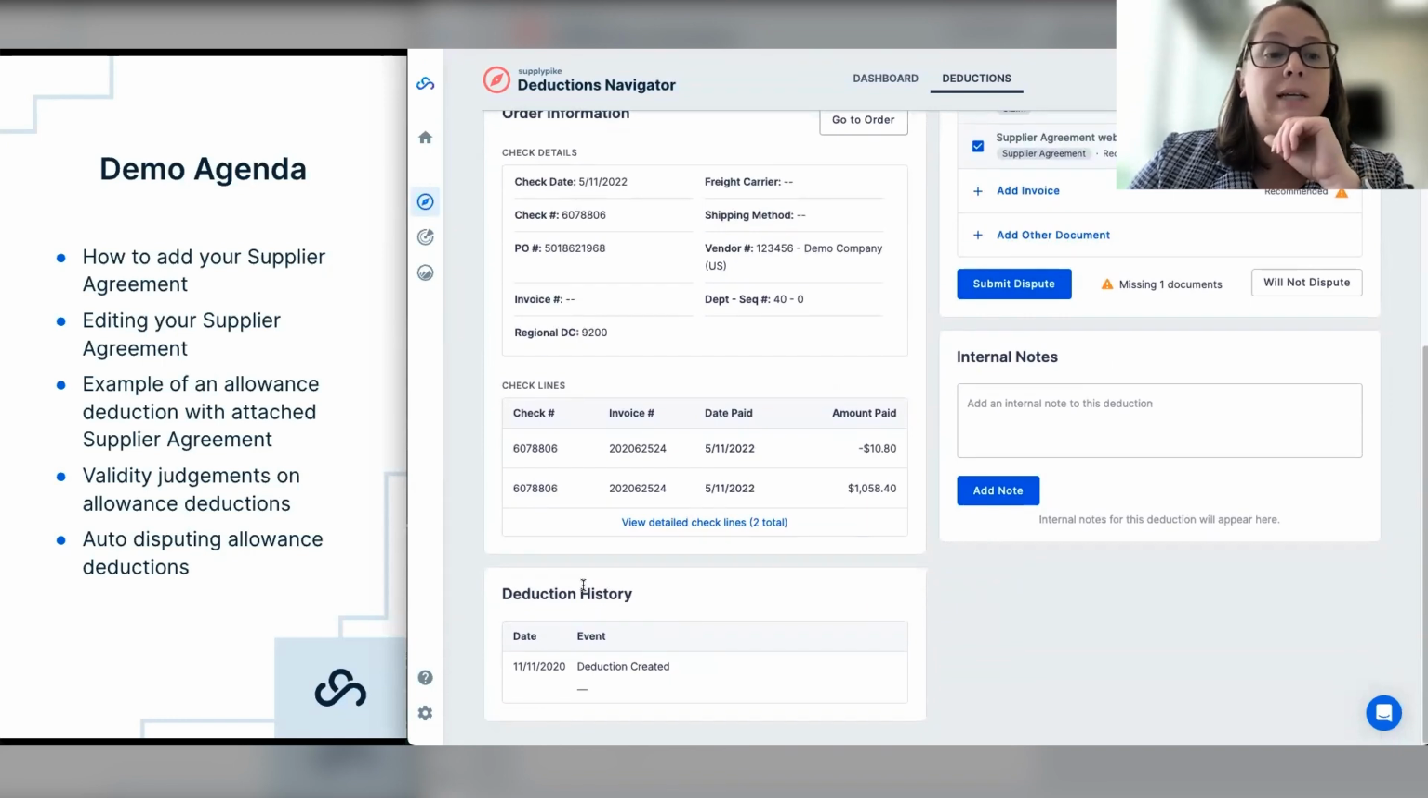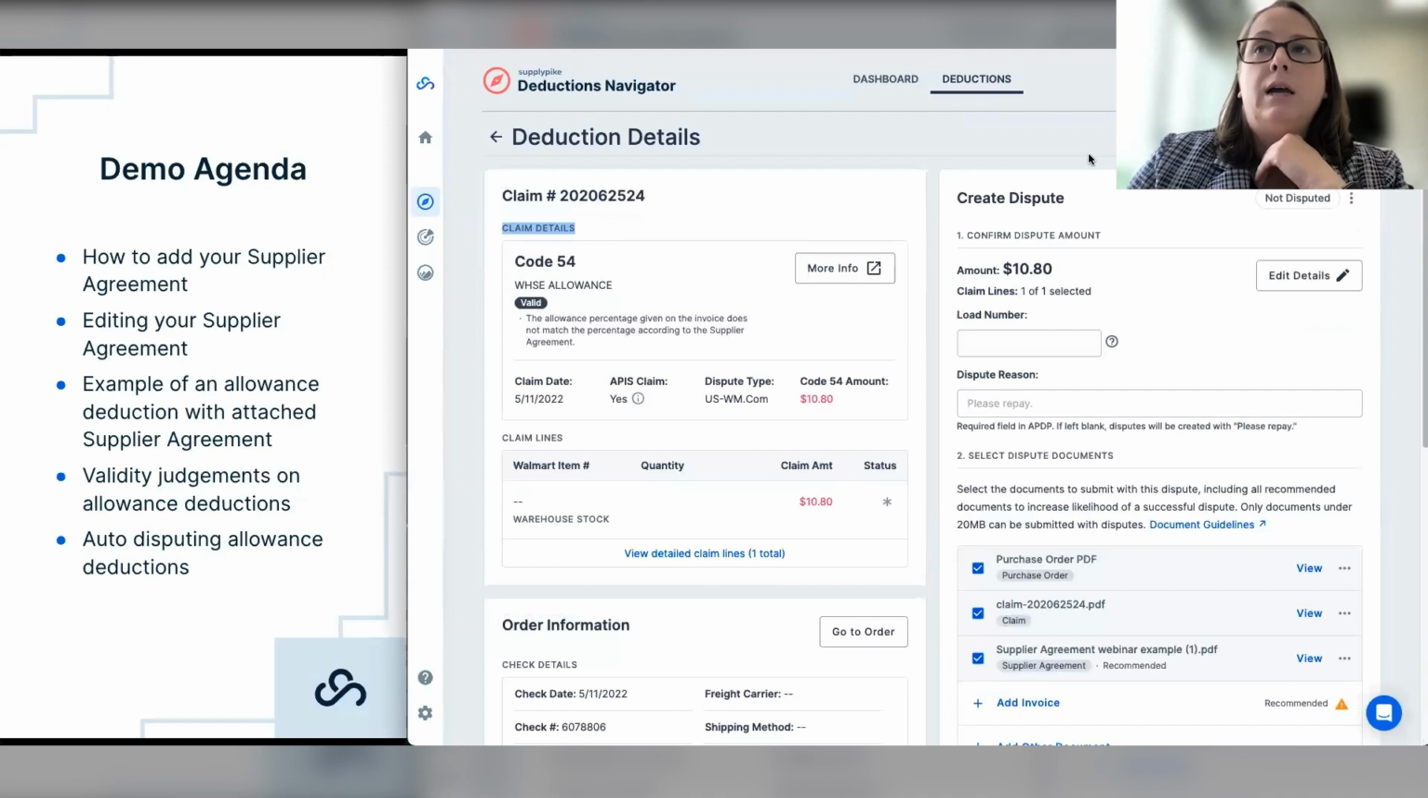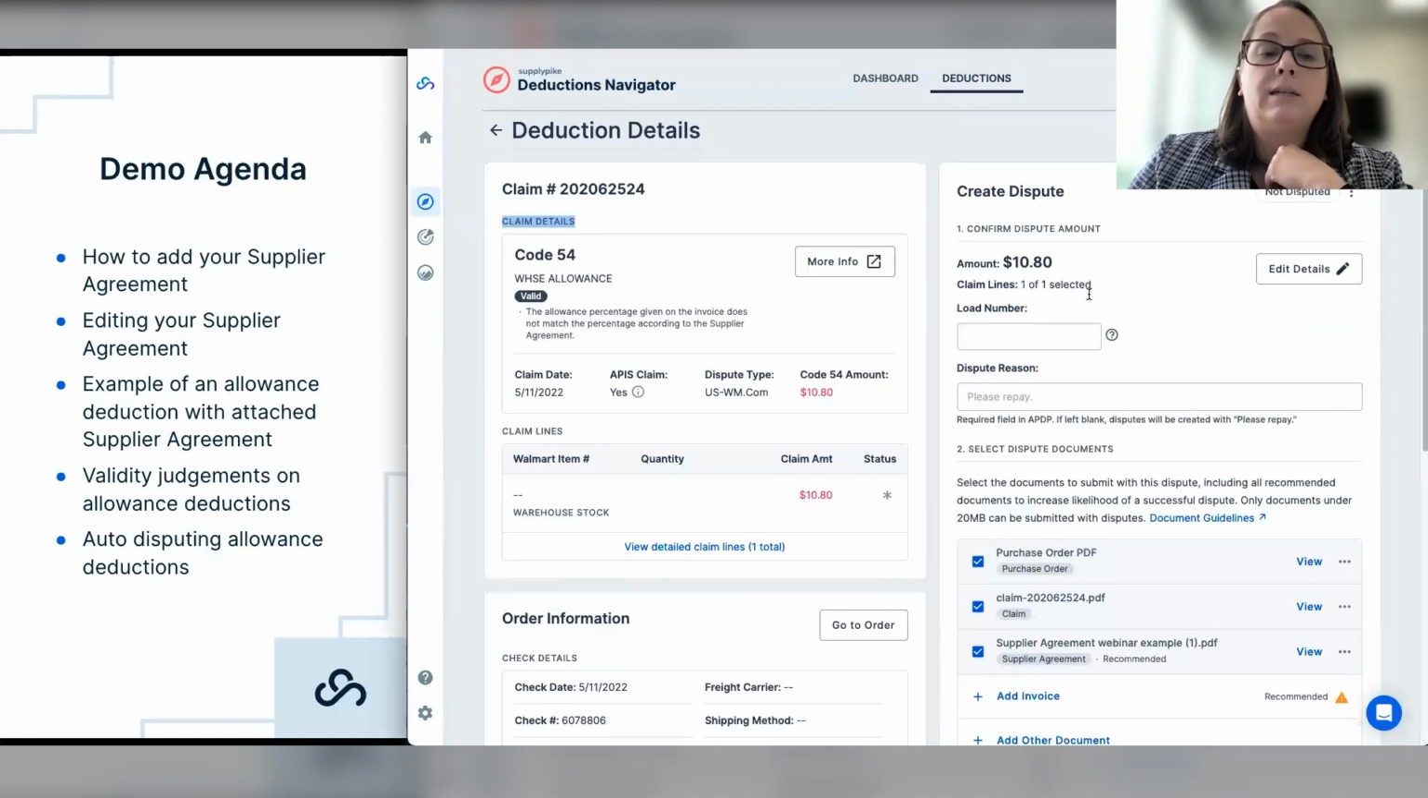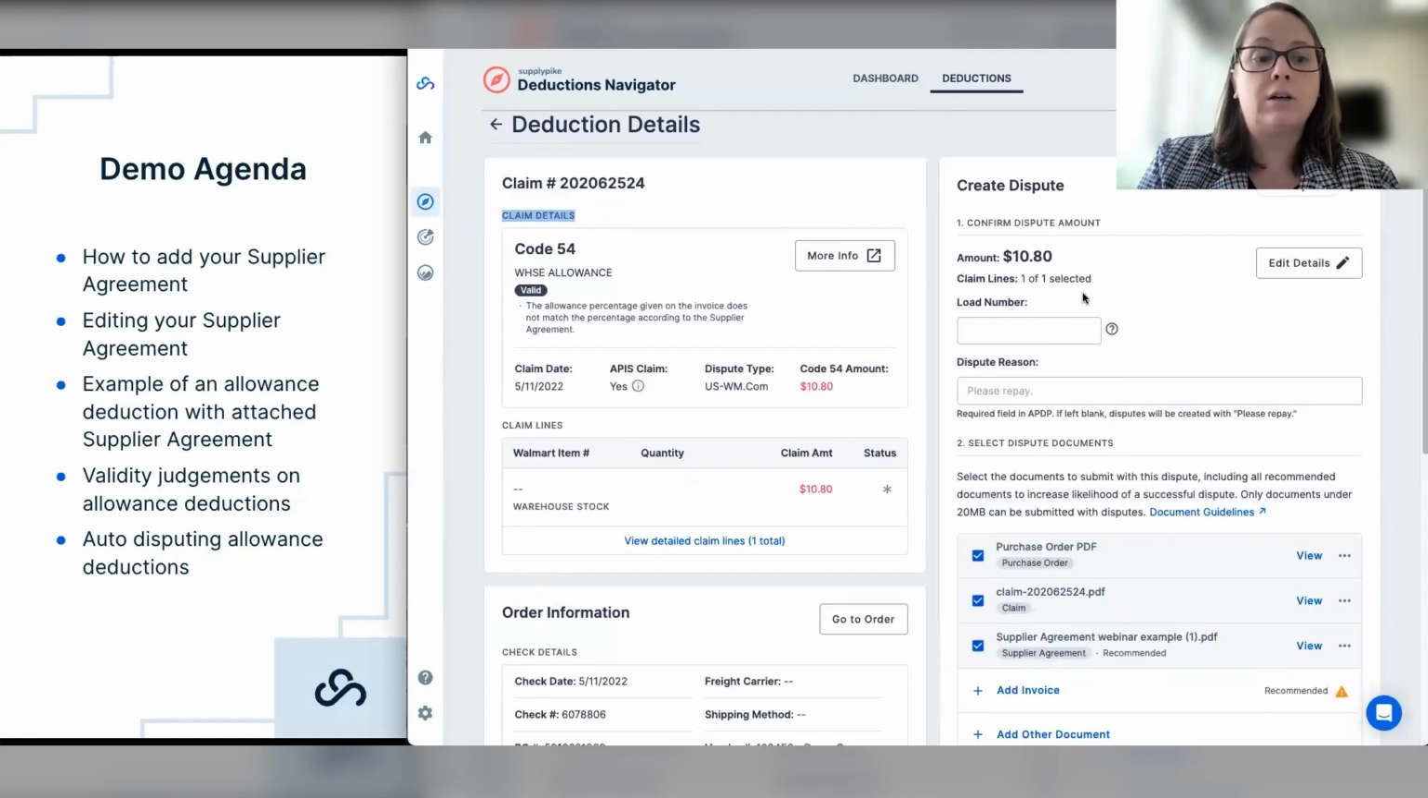We can also see any history on this deduction. So if it's something that you've disputed in the past, or you just kind of want to check out any history on this, that'll be down here in the bottom left. And then the right-hand side is where we're going to take action on this deduction.